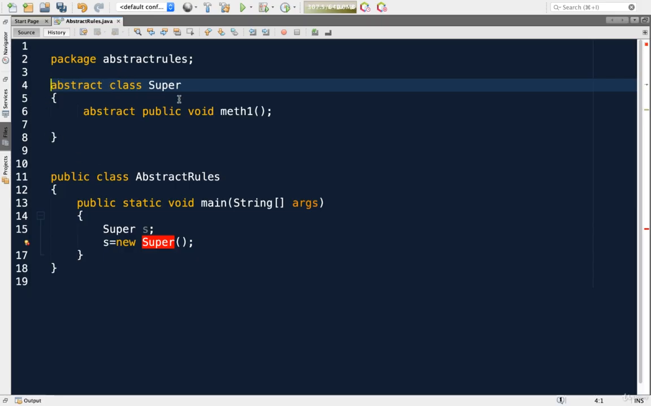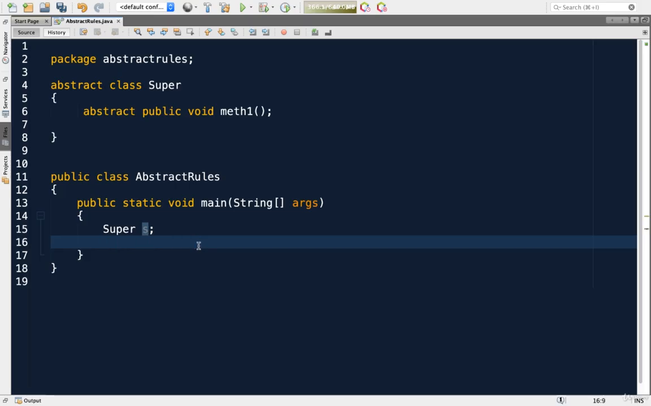Now next rule is that if I have a class that is abstract, I cannot make it final. It's an error. See, I will remove this final. There is no error. Only error is shown here when I am creating an object. I will remove this line. So everything is perfect. There is no error. But if I make a class as final, then it's an error.